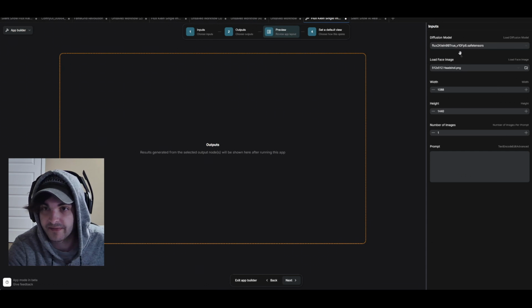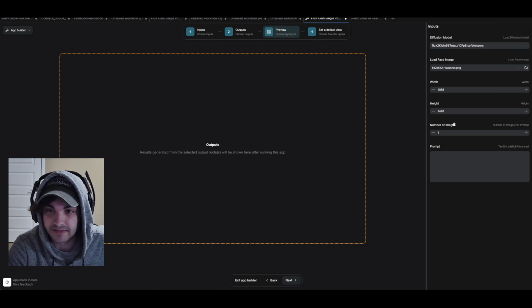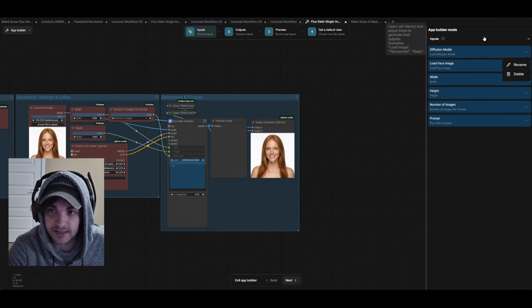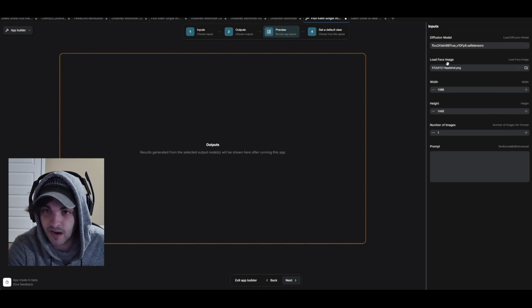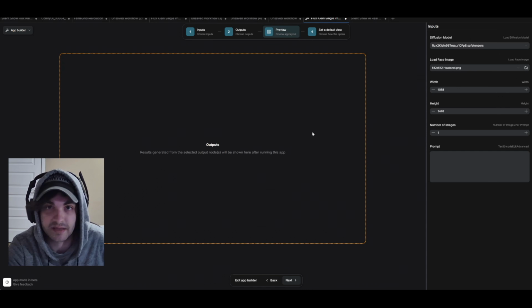Now we can kind of preview what the app looks like. So like I said, if these headers are kind of weird, you can go back to the input section here and adjust them. But overall, this looks good to me. So now people can select their image, the width, the height, the number of images, and put their prompt without seeing all the mess of the ComfyUI workflow.